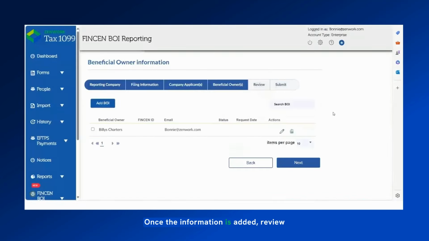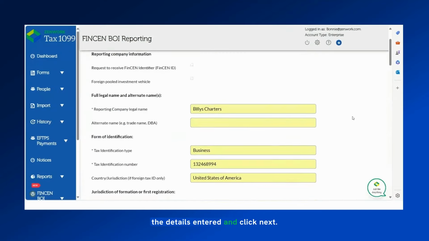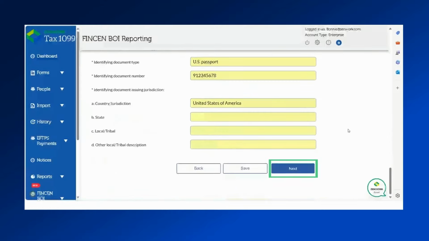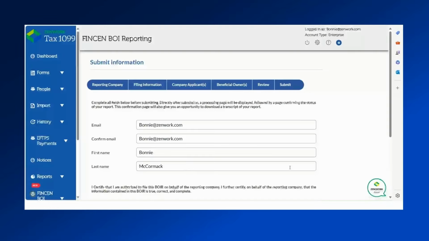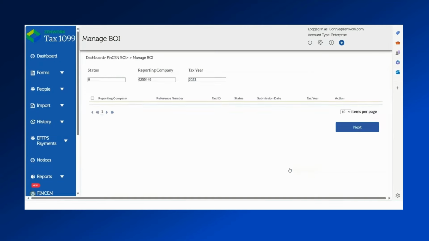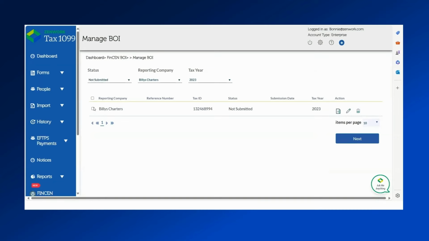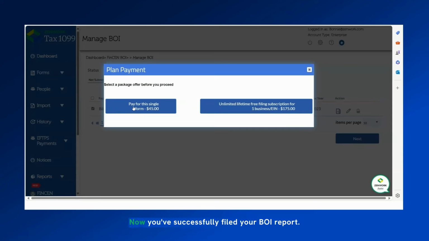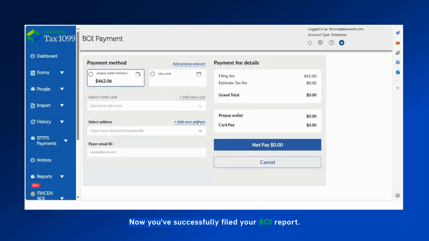Once the information is added, review the details entered and click Next. Agree you are authorized to file the BOI report and make the payment. That's it. Now you've successfully filed your BOI report.